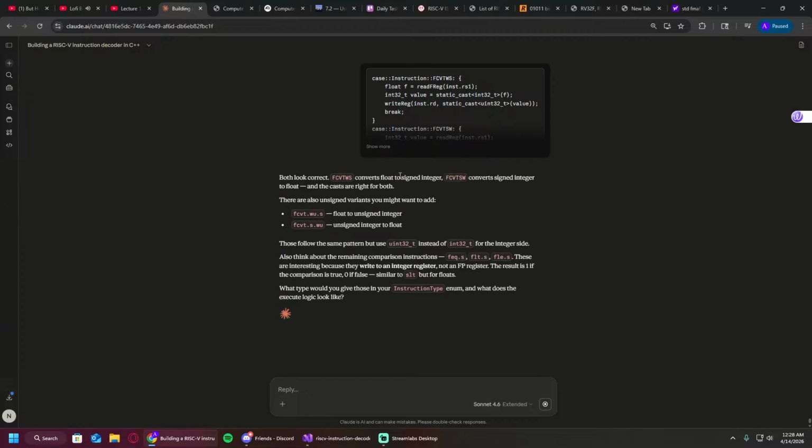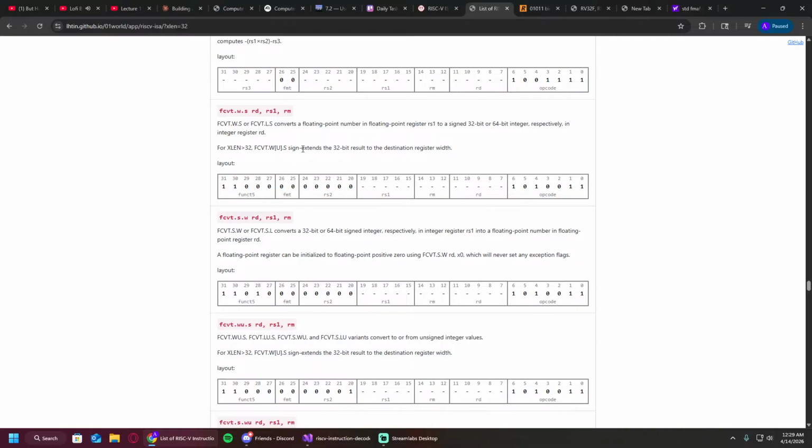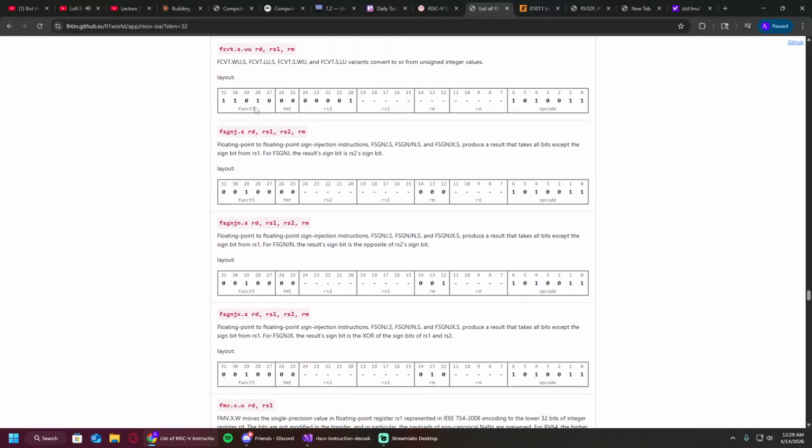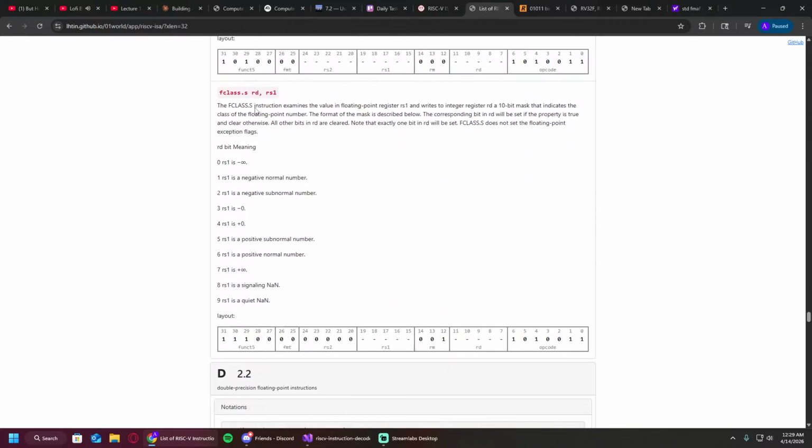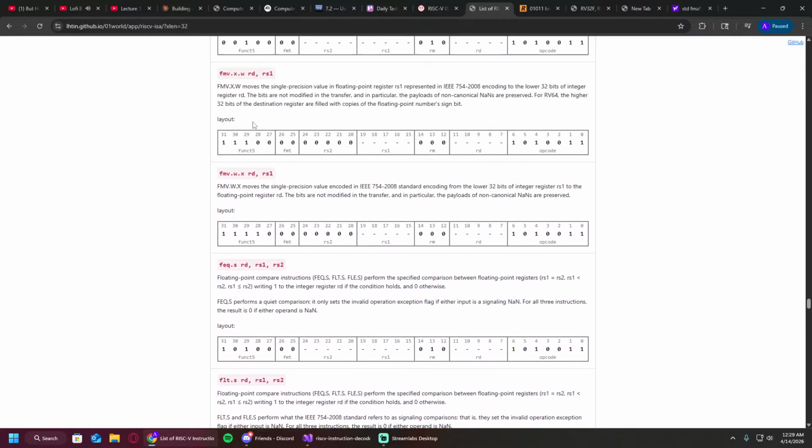There are also unsigned variants that you might want to add later. Yeah, I will add those later. But to be honest, I think that's it for today. Not gonna lie, I think we can start off tomorrow. How many more do we have left? So we did these two, so it'll be around 10 more. It should not be too bad, but yeah, I think we'll carry on tomorrow. I'll see you guys.